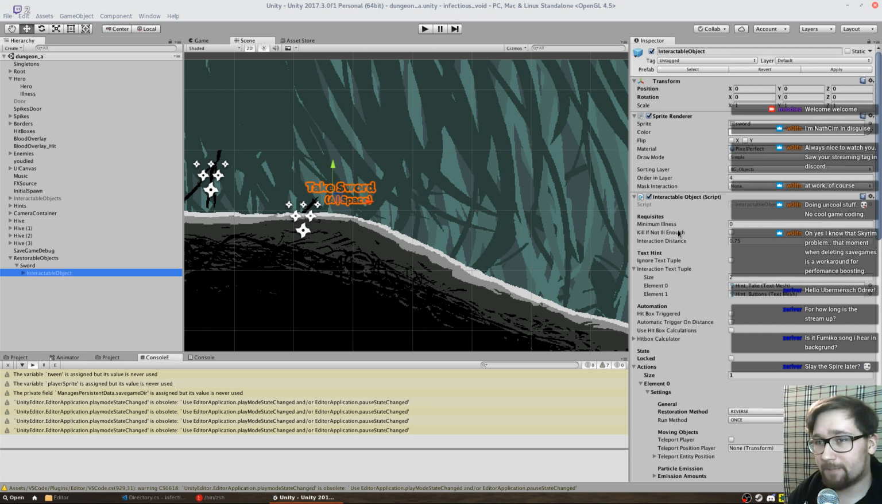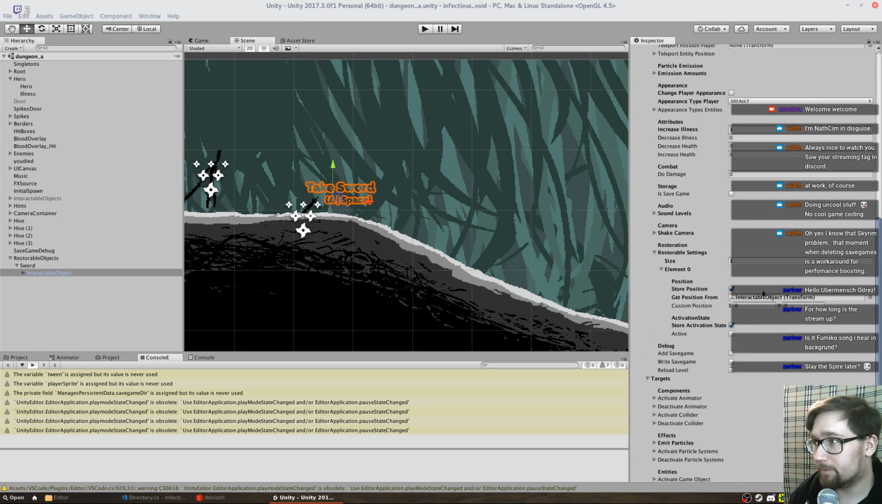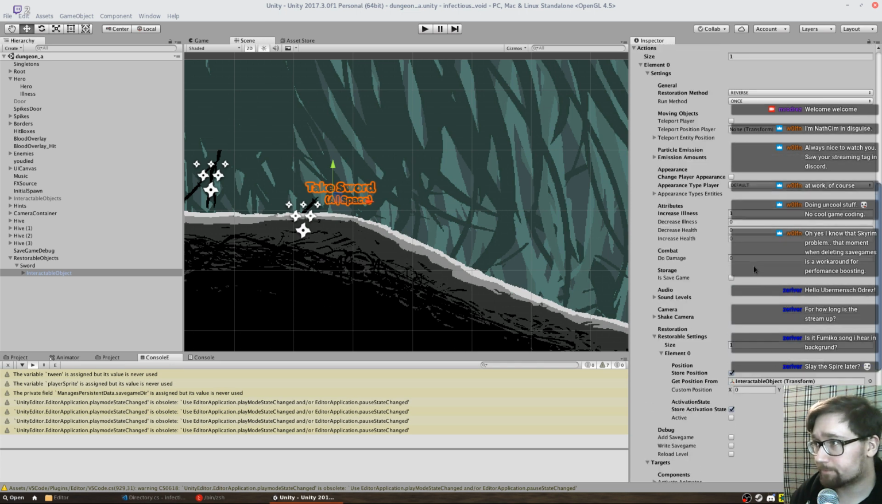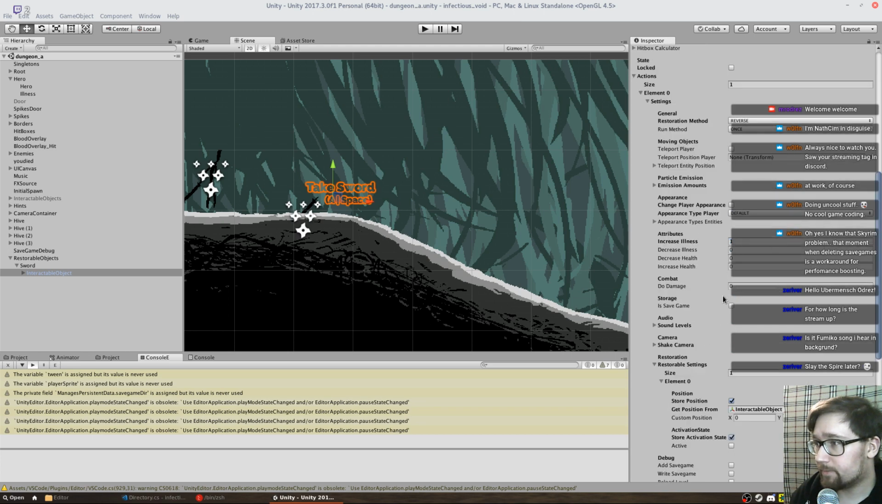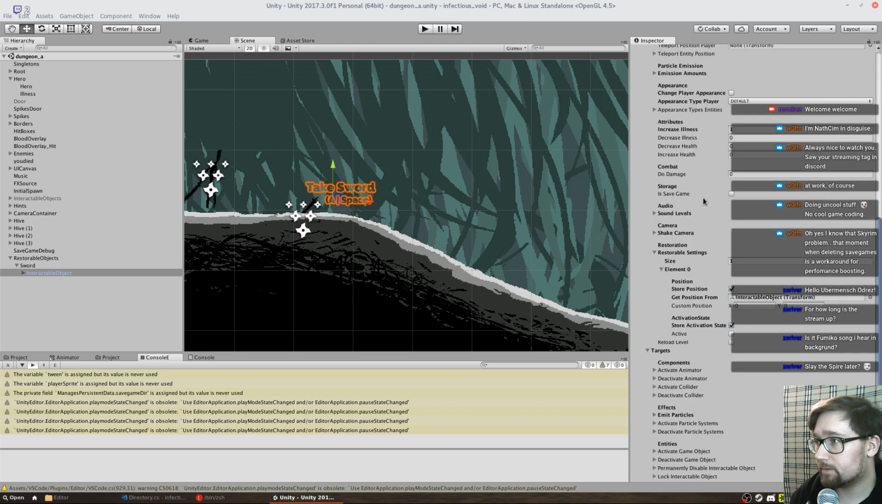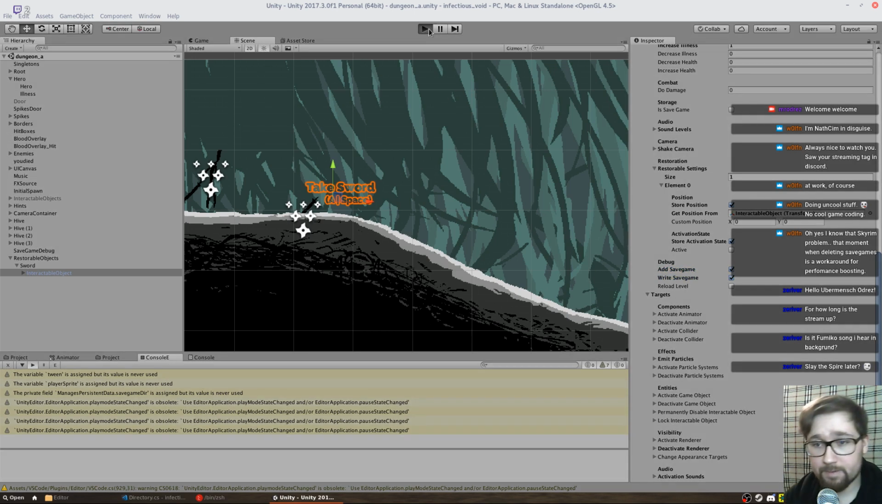And we want the source to write to restorable. We did that last time. We are storing its position, which we don't really need. And we are storing the activation state. But in addition to all that, we want now to be able to add a save game and write a save game. So let's try this out.